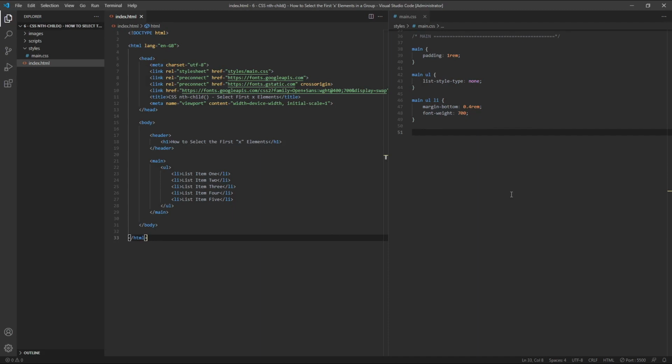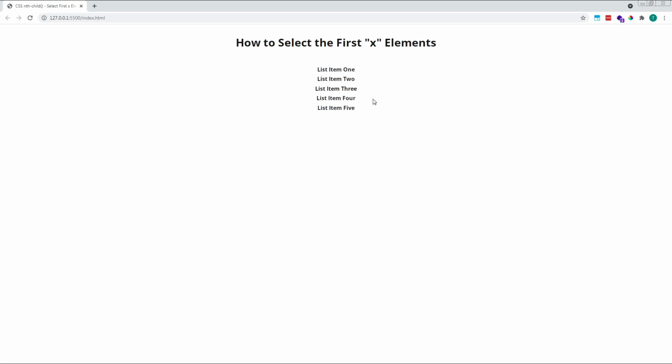In this video, we'll look at how to select the first X number of elements in a group, for example, the first 3, 4, or 5 elements. I've got a basic unordered list here containing 5 list items. As you can see in the browser, these are currently all styled as plain black.